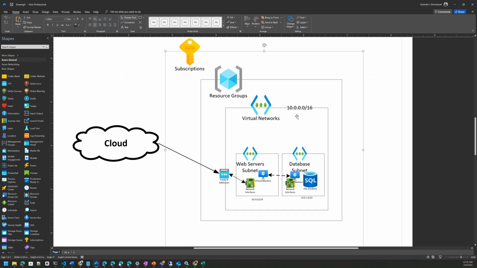Under Yaba now, we have different neighborhoods. The address space is like the city, while the subnet is more or less like the neighborhood under the address space. Now we have resources under this subnet. We have a virtual machine here that is hosting our web server, and we have a network interface card that has a public IP address attached to it. Also, we have a database subnet that has a virtual machine here and also has a SQL database.